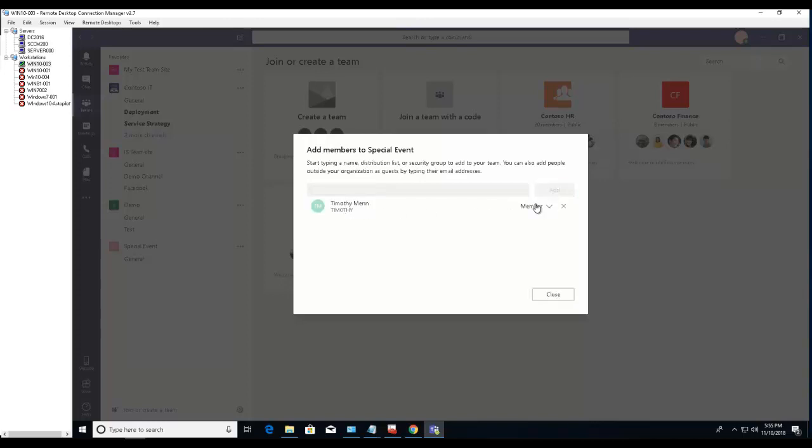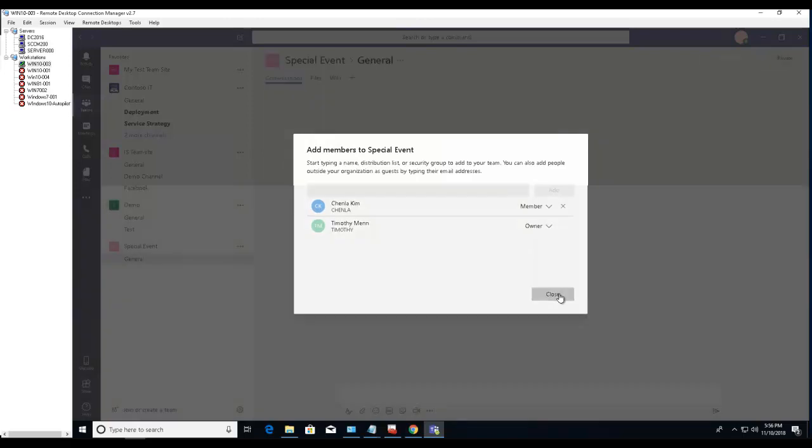And if you want to promote this member to be an owner, just click on member and then choose owner. And if you want to add more members, just type in, click on add, and then click on close.